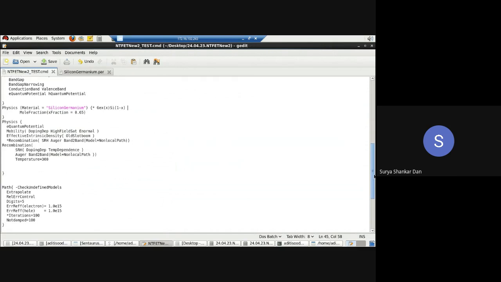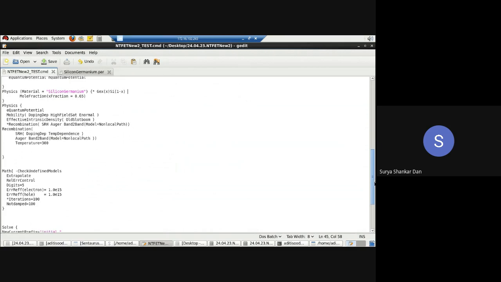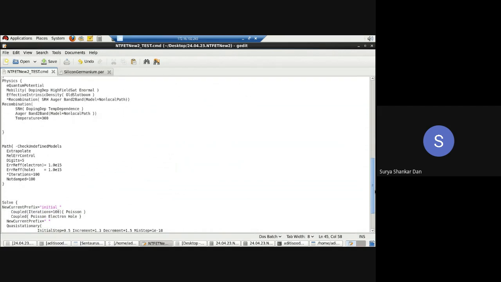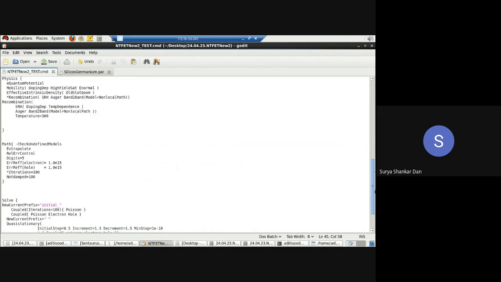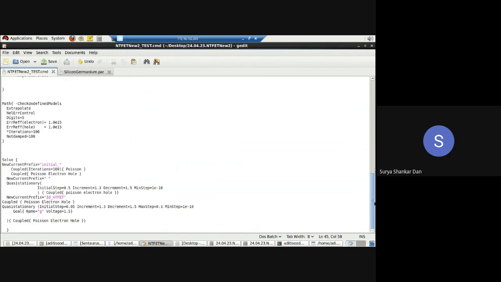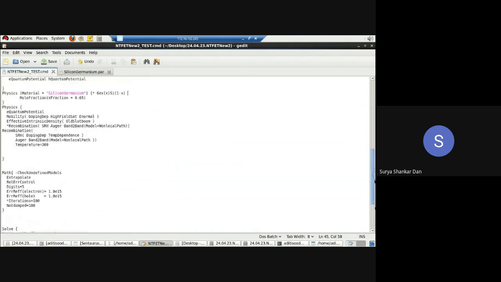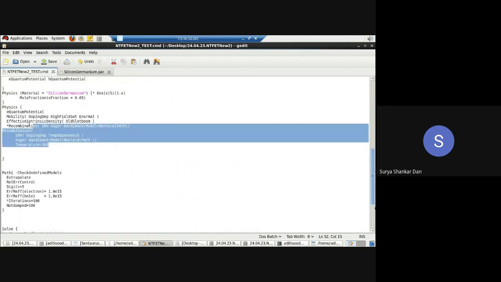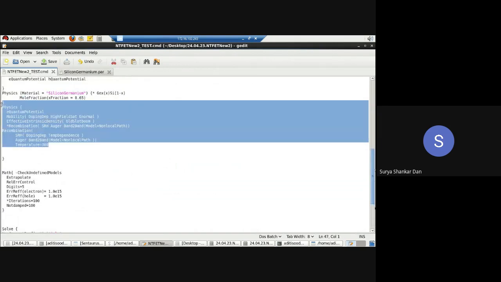So all these details have to be mentioned in the command file, which will be used during the Centaurus simulations. Now later on, these are the physics sections. What are the various models to be used? Can you scroll down? Oh, excellent. So notice these are the mobility, effective intrinsic density, recombination, SRH, that is Shockley-Read-Hall recombination, Auger. Then band to band is the tunneling generation for the tunnel FET.